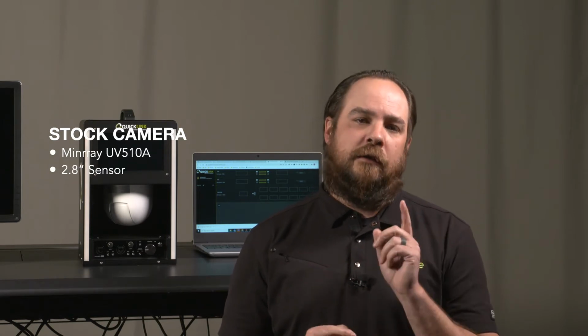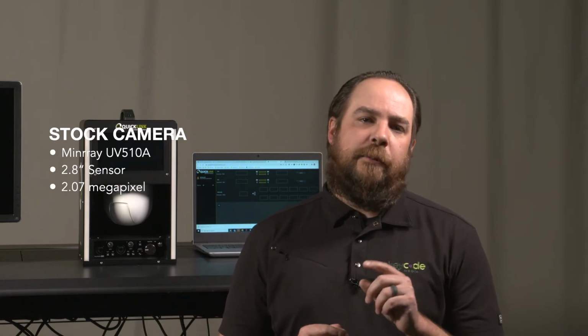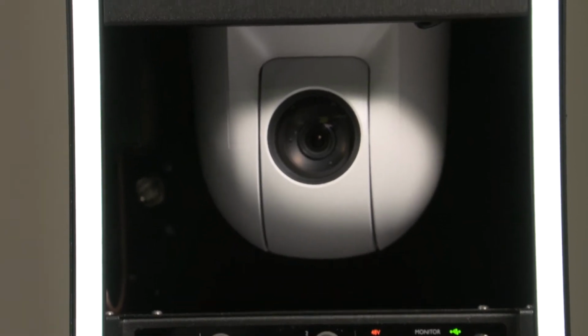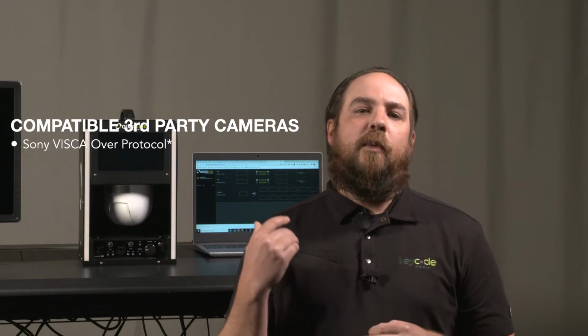Let's talk about cameras. There is an option to buy this unit with or without a built-in camera. The built-in Minray UV510A is a great low-cost option with a 2.8-inch and 2.7 megapixel sensor. The ST500 unit is compatible with all PTZ cameras using Sony Visca or IP protocol, which will work for Panasonic, BirdDog, NewTek, or whatever flavor camera you prefer.